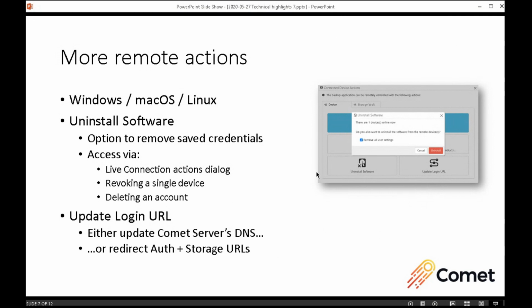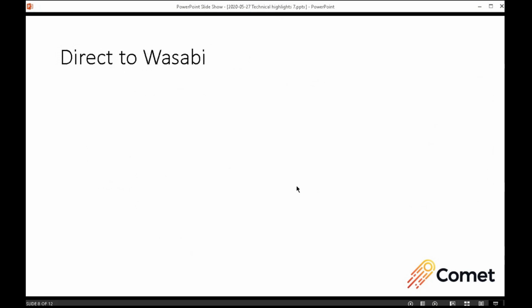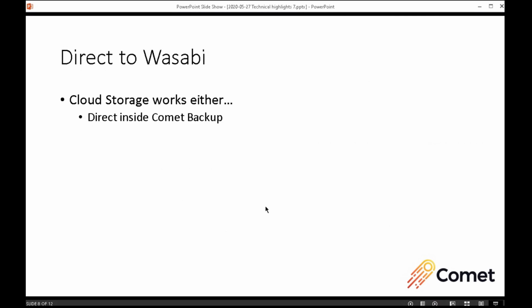Speaking of auth role and storage role, yet another major new feature in Comet 20.5 Aurora is the brand new direct to Wasabi support. So once again, another quick refresher, Comet Backup obviously supports cloud storage. With Comet, you can either set up cloud storage inside the Comet Backup app, where data goes straight to the cloud, or you can set it up inside the Comet server, where data goes from the customer to your Comet server to the cloud storage.